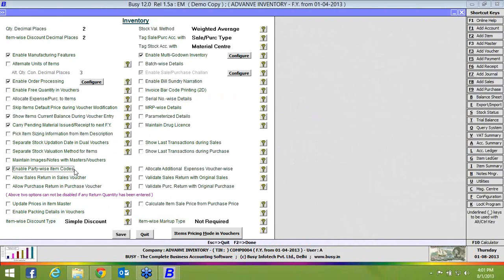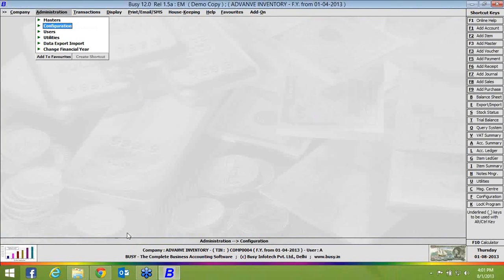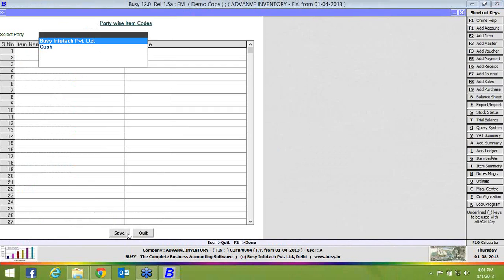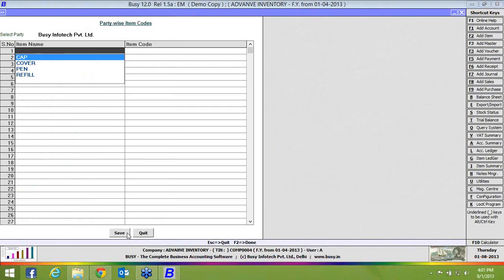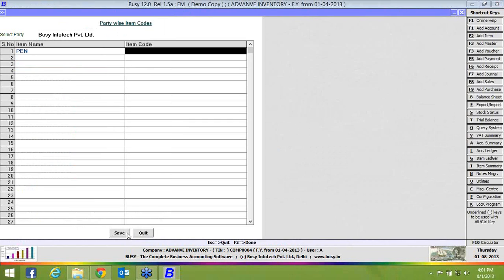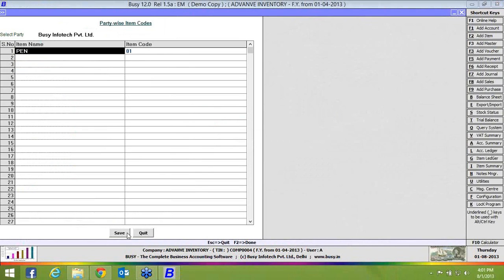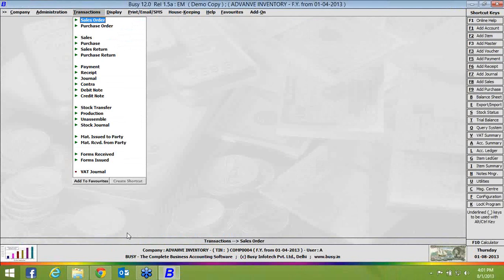So we can enable the party-wise item code here, and we have this option here, party-wise item code. We can select the party, select the item, code is let's say 01, and you can save it. So party-wise you can define this. It's a one-time exercise that you have to do.